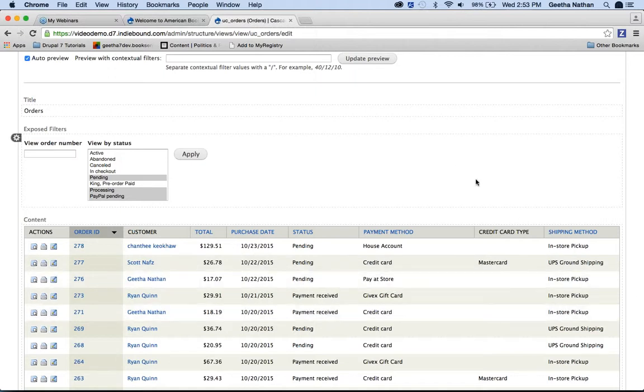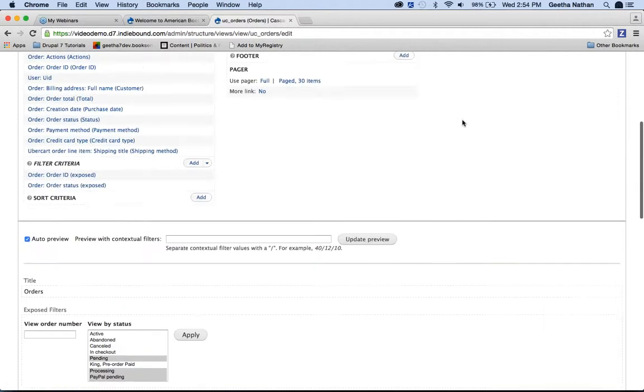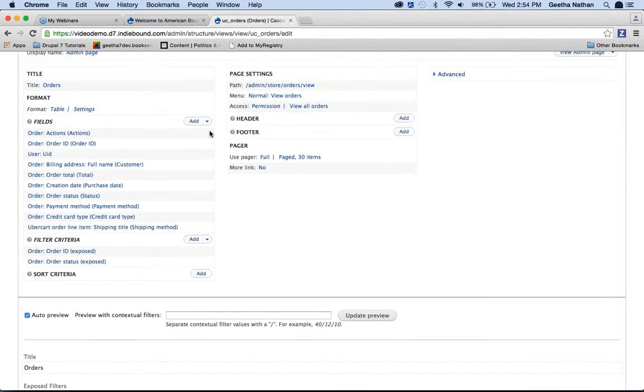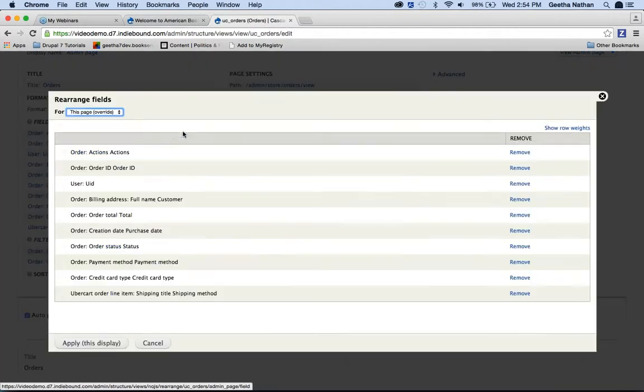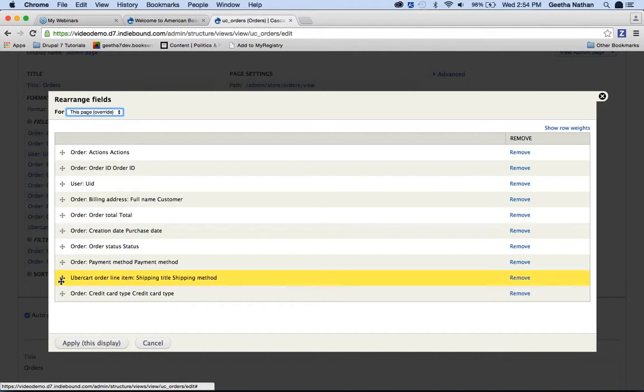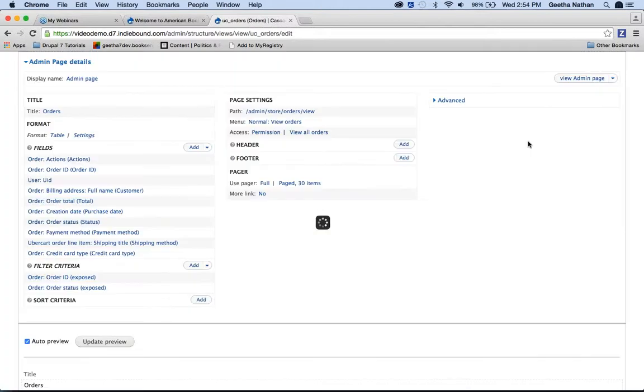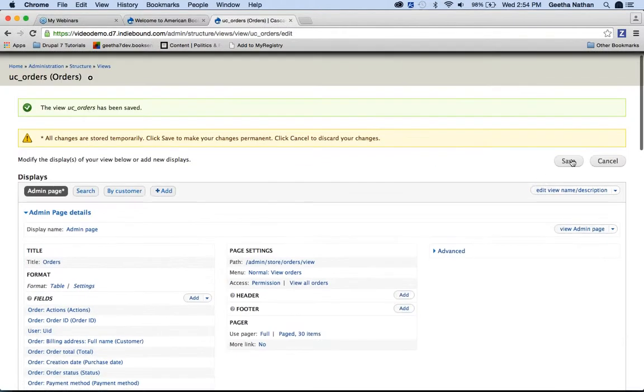And another quick thing we can do is let's rearrange these columns. We want the shipping method to come here and the credit card type to move to the end. So if you want to change the order in a view, then go to here. Instead of the add, if you click on the down arrow, you see another option for rearrange. And this gives you this handle where you can just pull it up. And this is applying only to this page. Apply to display and save.